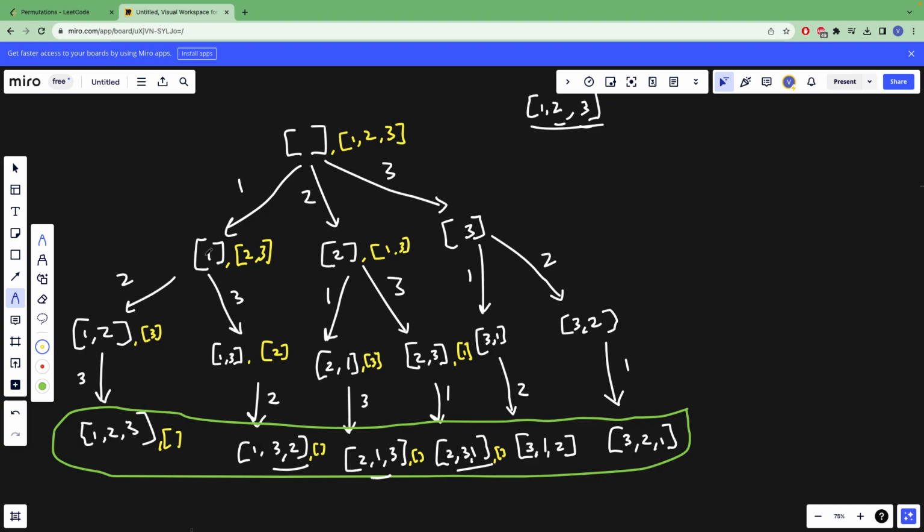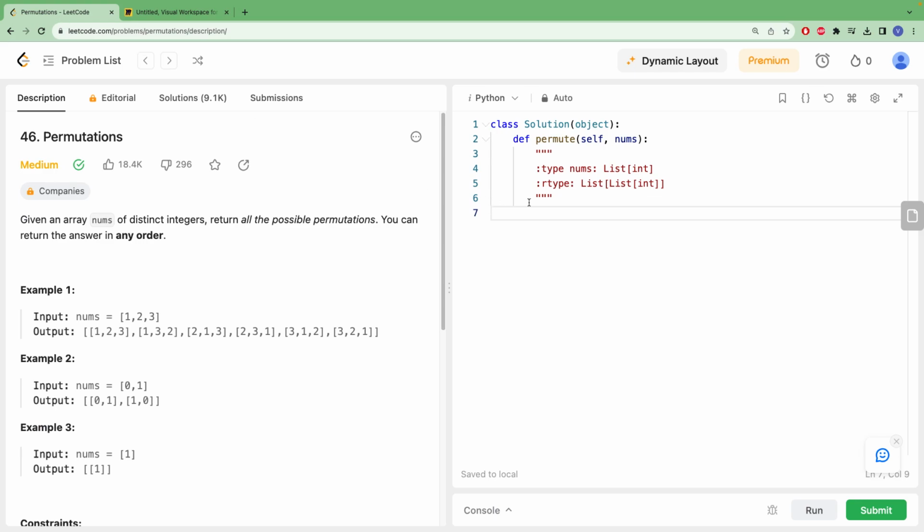Then the other depth first search path here is, instead of 2, you choose 3. So basically the available was 2, 3, and you used up 3, and we have 2 now, and there is only one option to use up 2, and 1, 3, 2 is another permutation. So that is the solution. So let's go to the code.